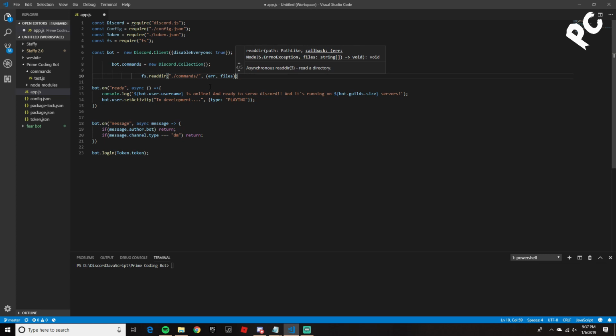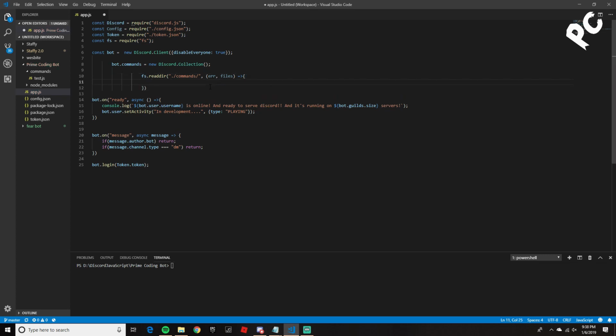Go to outside of that. We're going to do an arrow function, put a set of squiggly brackets, and go on a new line. We're going to put a semicolon on what we just did. If err, again, which stands for error, make sure to put it in parentheses, console.log, in parentheses, err. Put a semicolon on that too.